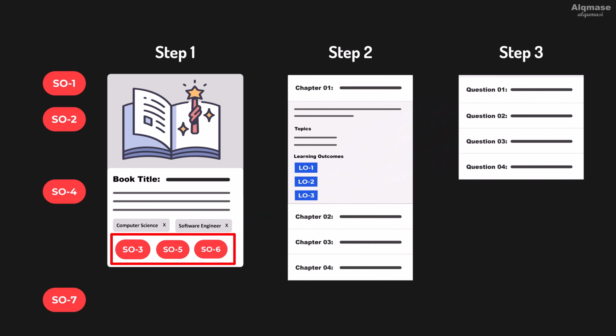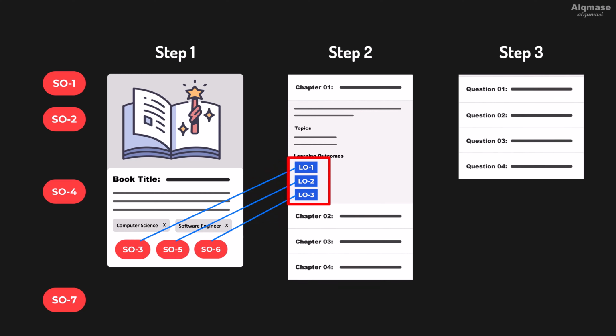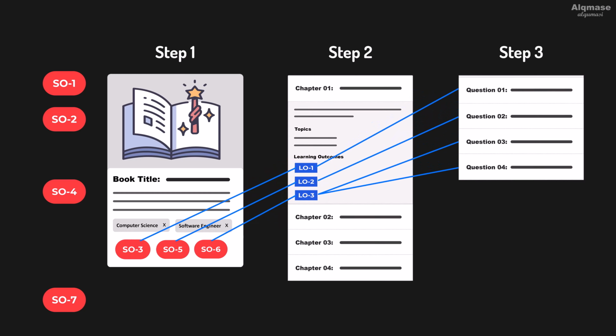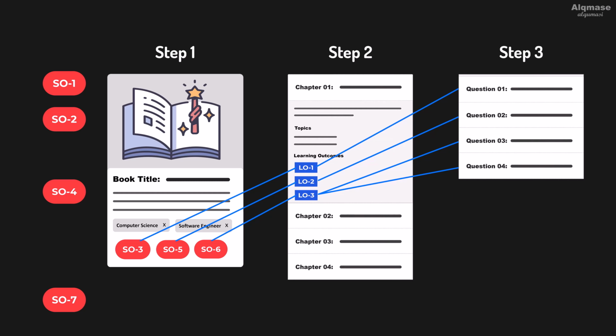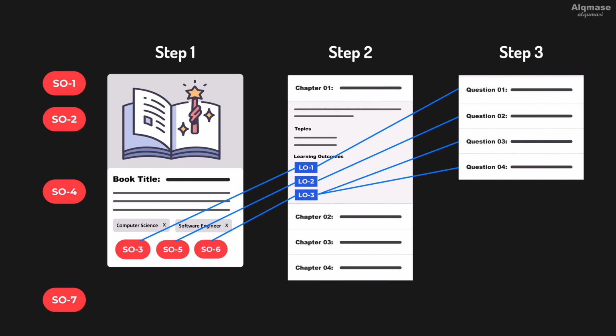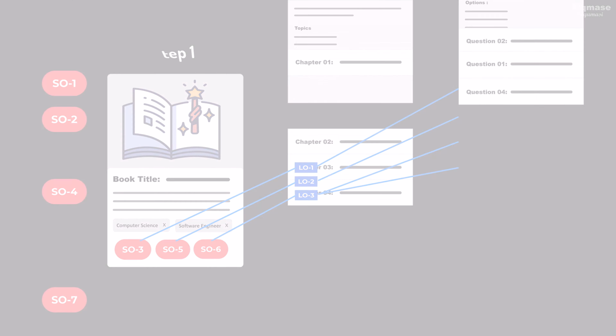By automatically linking student outcomes, learning outcomes, and quiz questions, the platform makes assessment clear and organized. This helps educators measure student performance based on ABET standards more easily.